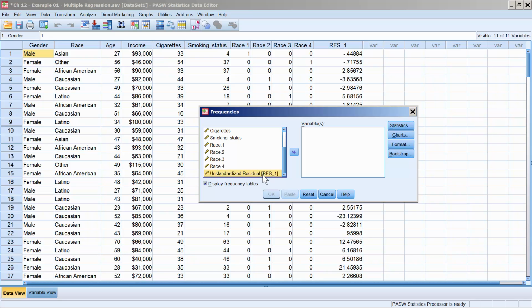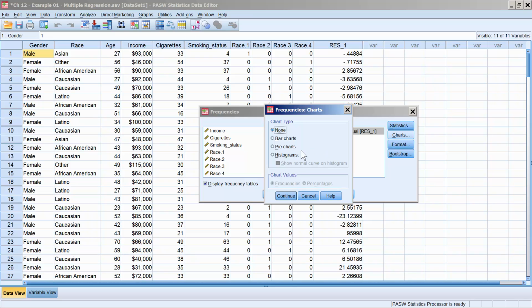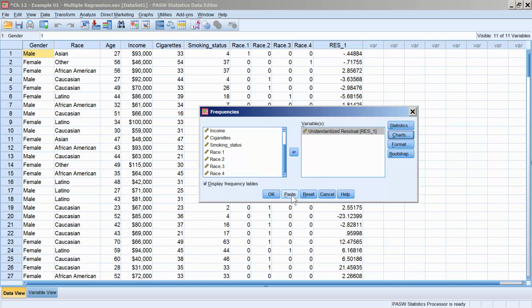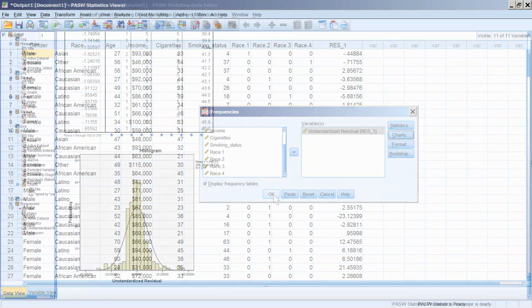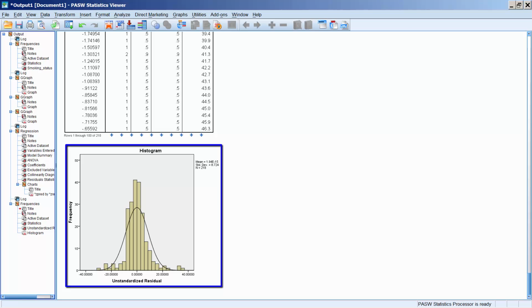Move Unstandardized Residual res_1 to the Variables window. Click Charts and select Histogram with Normal Curve. Click Continue, click OK, and it'll process. The residual distribution for the outcome variable, smoking status, shows a normal distribution. Hence, this final criterion is satisfied.